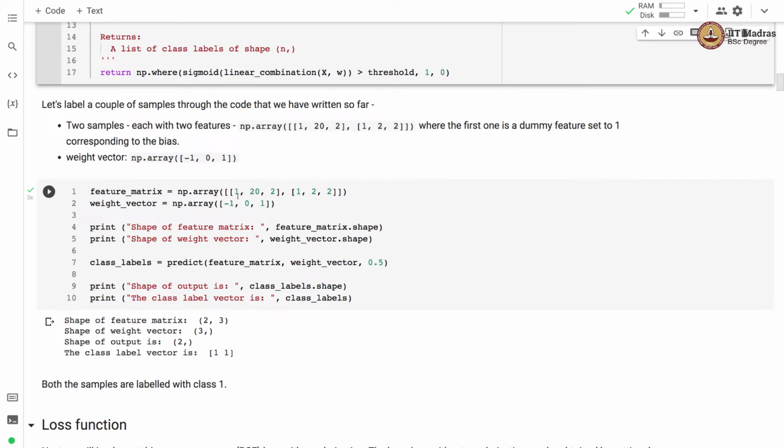Here we have two samples, each with two features, and we have added a dummy feature that is set to 1, and it corresponds to bias. The original features were 20 and 2 for the first example, and 2 and 2 for the second example. And the weight vector is -1, 0 and 1. Since there are 3 features including the dummy feature, the weight vector also has 3 entries.